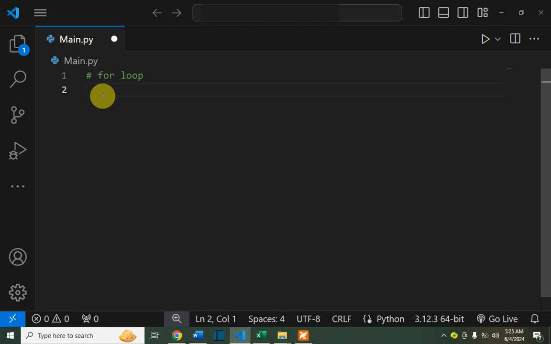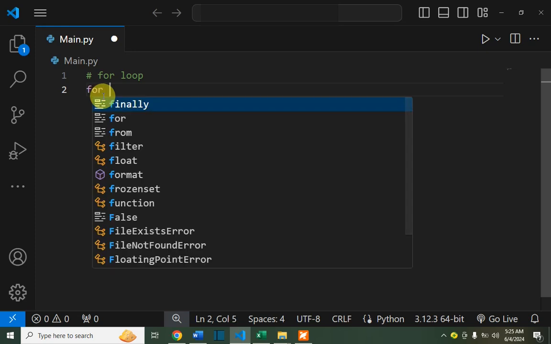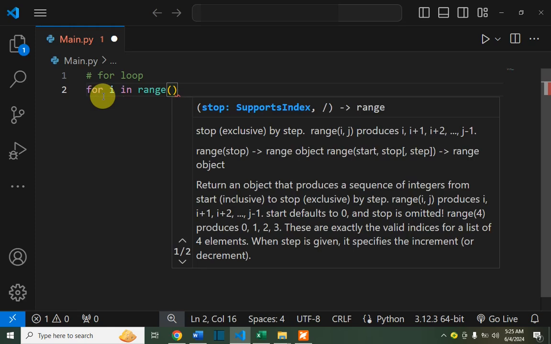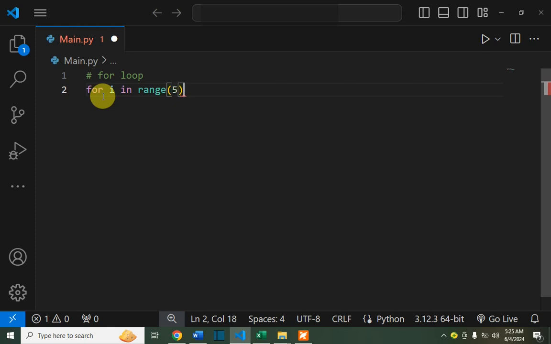A for loop has to start with the keyword for, followed by the variable name. Maybe in our case we can have for i in range. We indicate the range within which we want to repeat something. Maybe we can have a range of 5. Then the line of code with the for keyword should end with a colon.